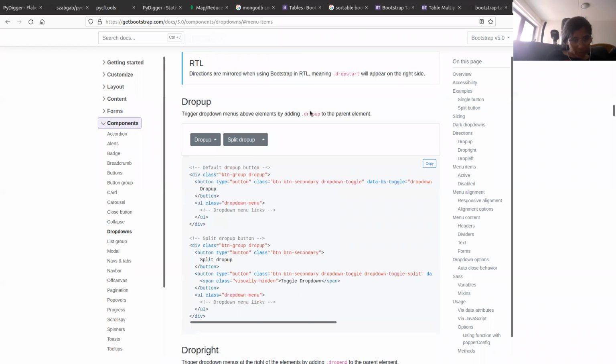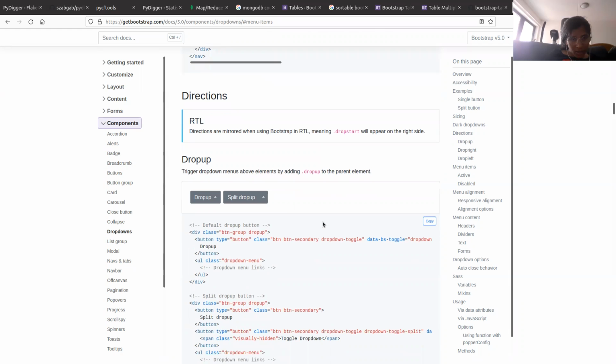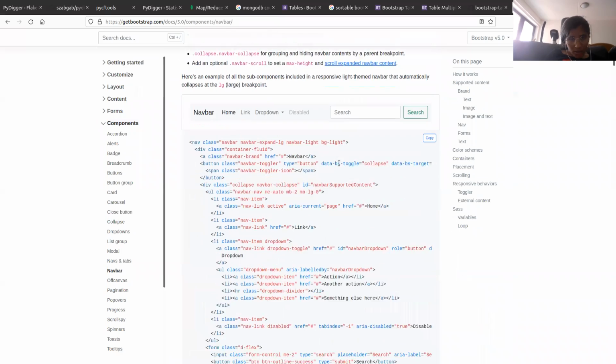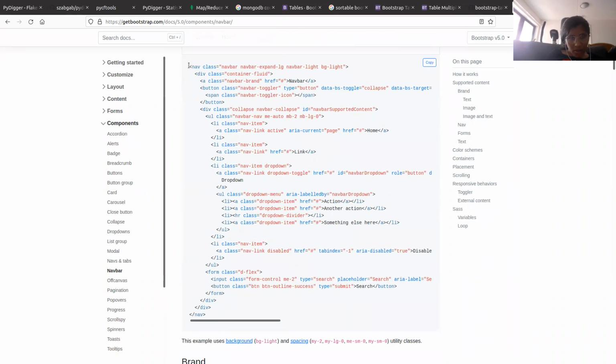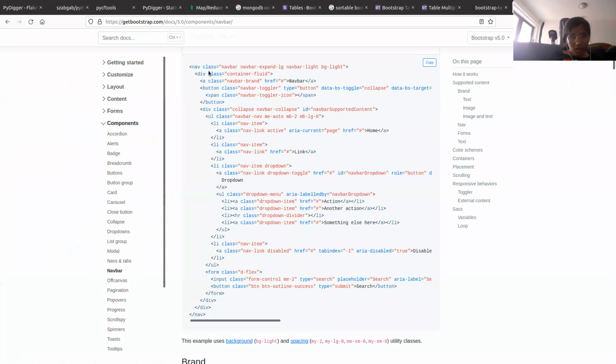Navbar, there is navbar. Can you click on navbar? Where do you see it? In the components. Okay, so it's navbar or something. And we have here, we don't have it in nav. No. Navbar expand.